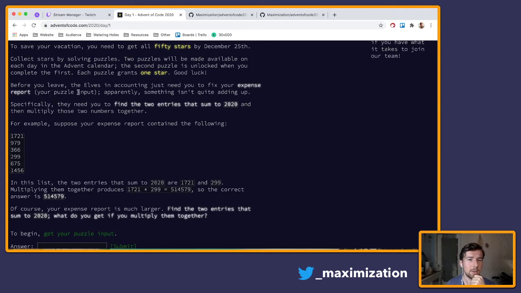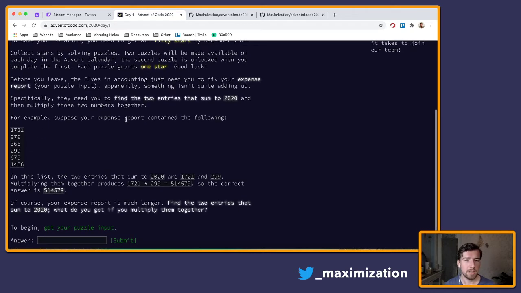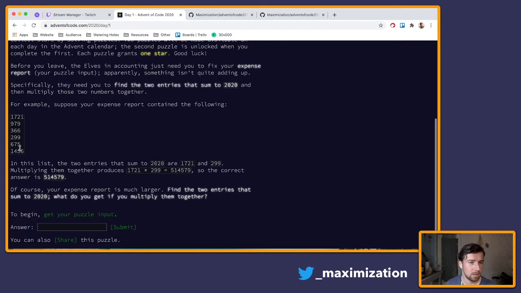Uh-oh, your puzzle input. Apparently, something isn't quite adding up. Specifically, they need you to find the 2 entries that sum to 2020 and then multiply those 2 numbers together. Okay, so for example, suppose your expense report contained the following. So we have several numbers. In this list, the 2 entries that sum to 2020 are 1721 and 299. Okay, and then you multiply them together, which produces this number. So the correct answer is this.